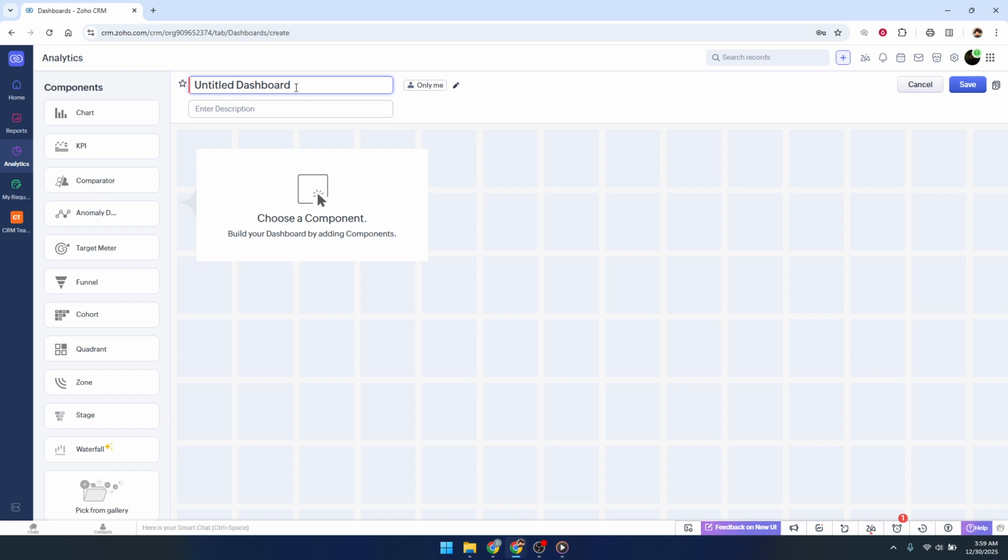A window will open asking you to name your dashboard and set sharing permissions. Give your dashboard a clear, descriptive name so that you and your team can immediately understand its purpose later. For example, something like Sales Pipeline Overview or Marketing Lead Summary.